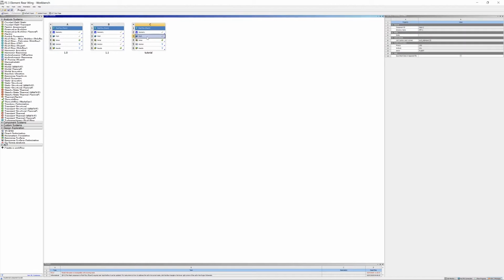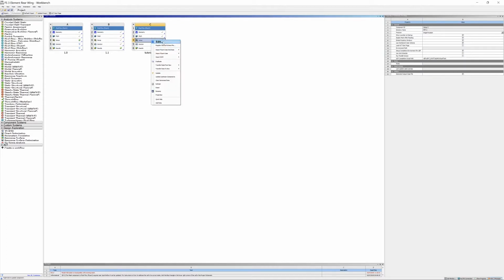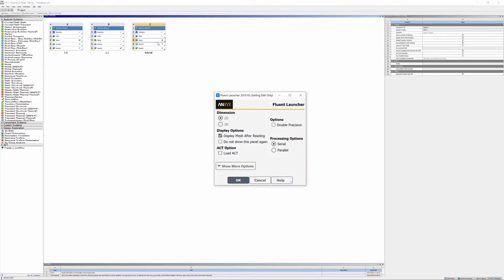So I've updated the mesh module. I just right click and press update. We've got the green tick. So now let's head into setup. Right click and edit, and it will open up the Fluent launcher here.